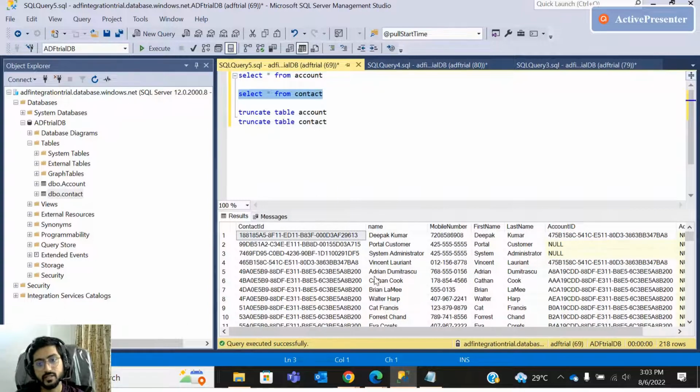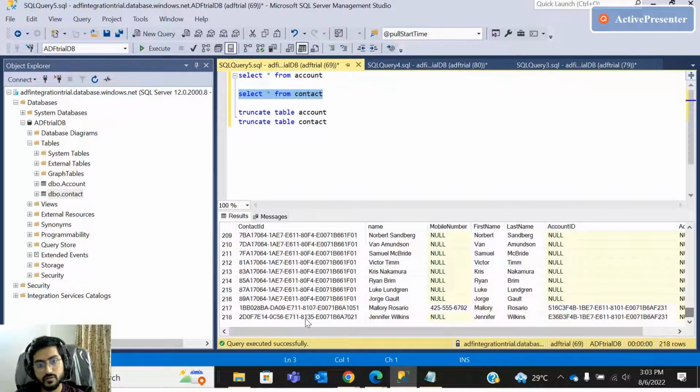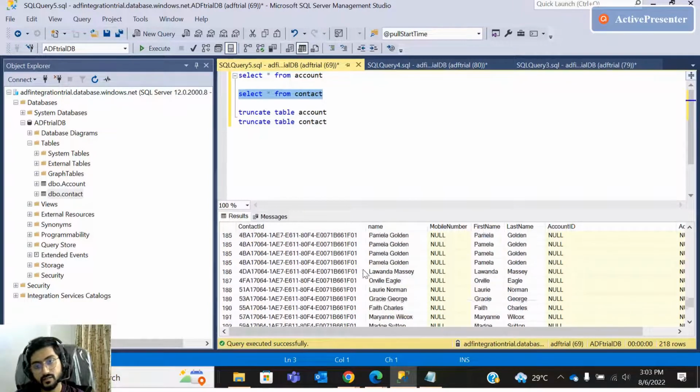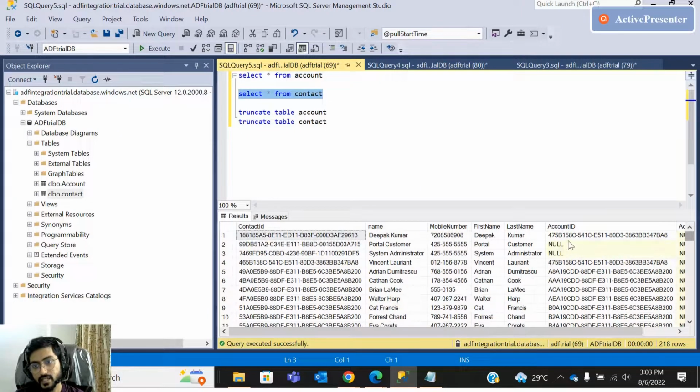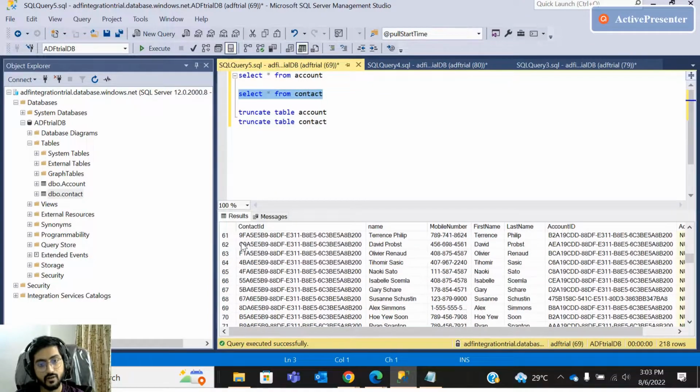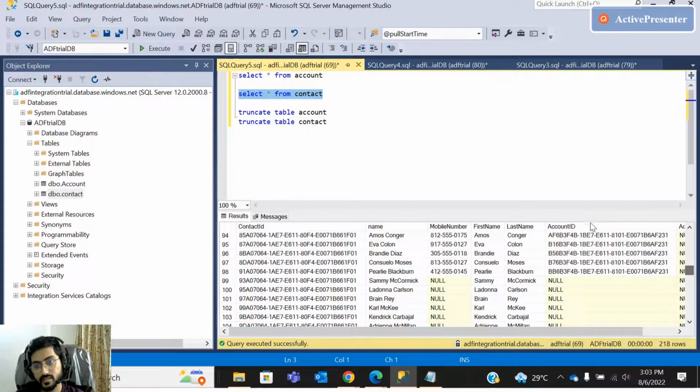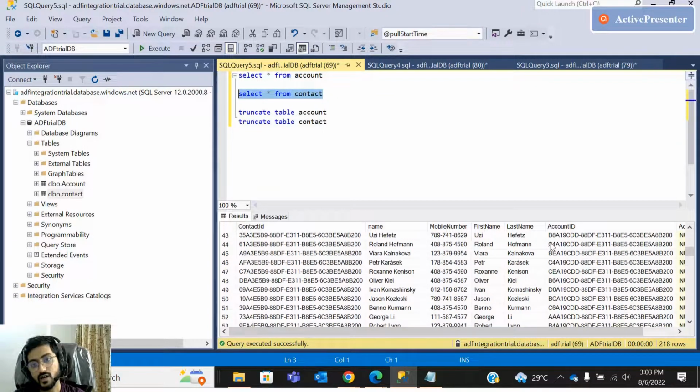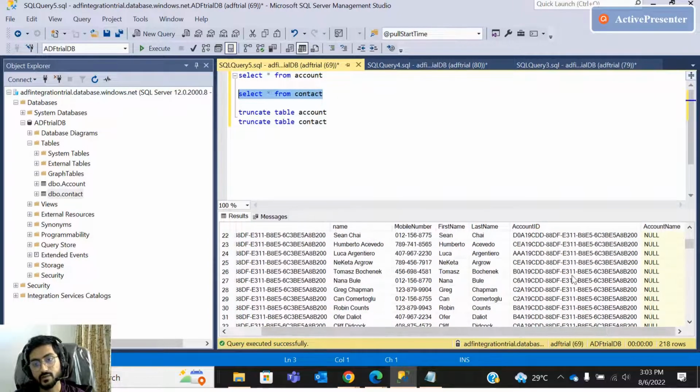See, we have got the data. The record count is 218 only. I mean it updated the data. It doesn't create all the records again. It updated this account ID field. Okay, but we want account name as well, right? We don't want this ID, we want account name.